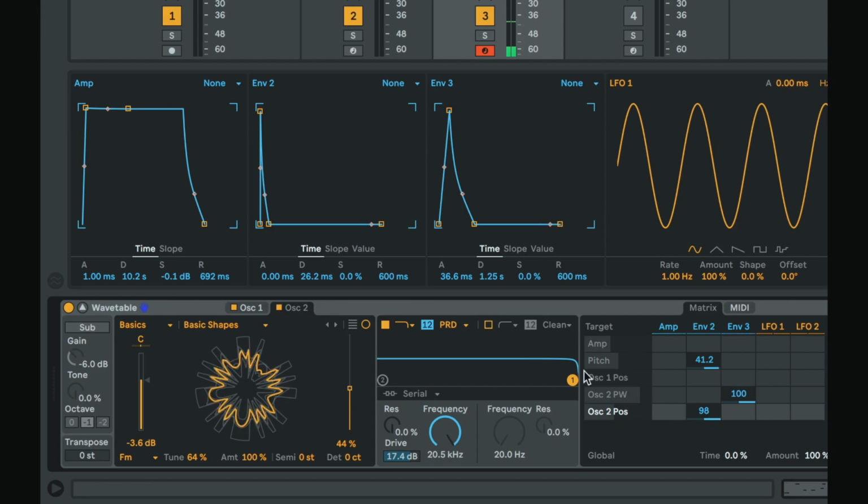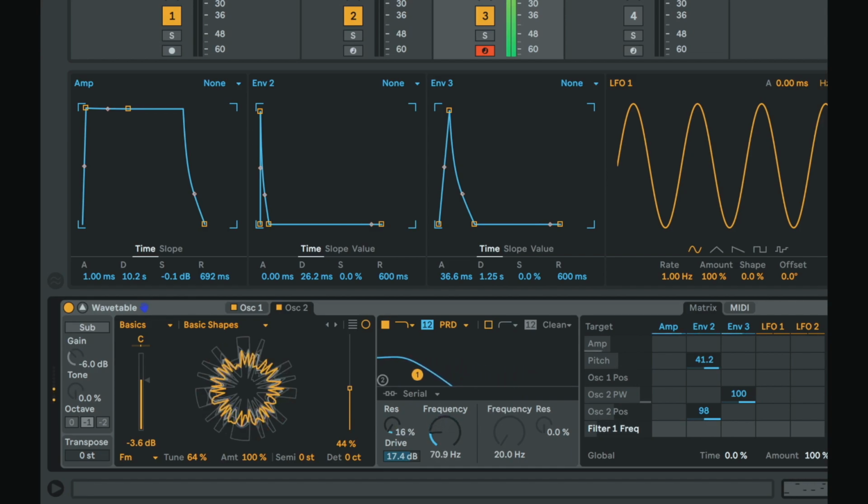Okay, we got a lot of high frequencies in there. I want to then maybe get this to respond as well. My filter, my frequency. I'm using my 2 envelopes. Okay, so a lot of different options. There's endless possibilities to how you shape your 808 bass using Wavetable.